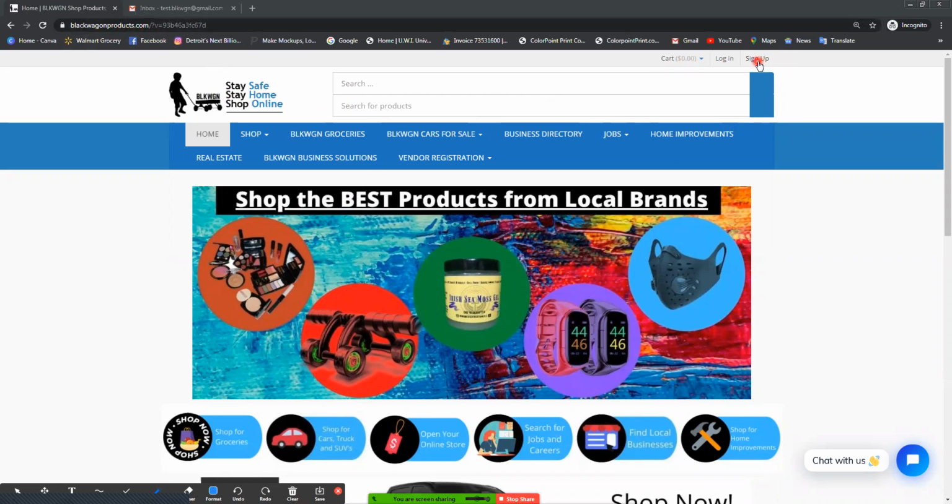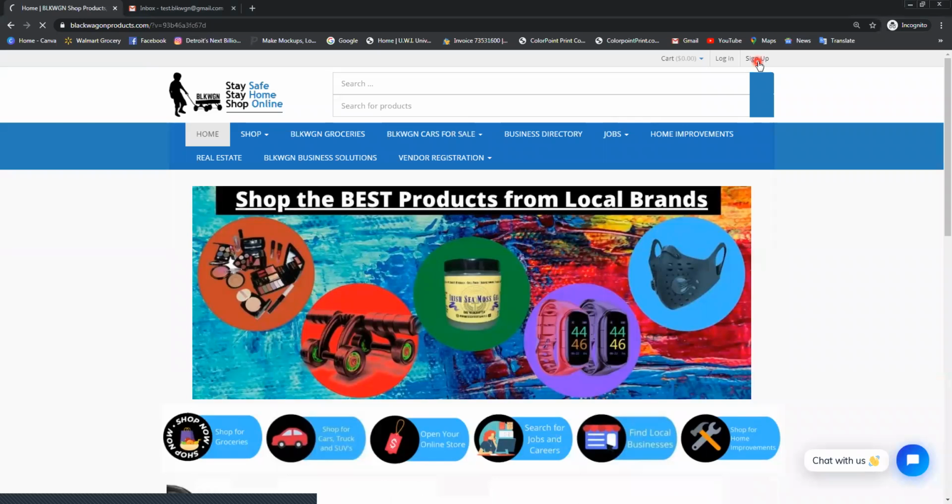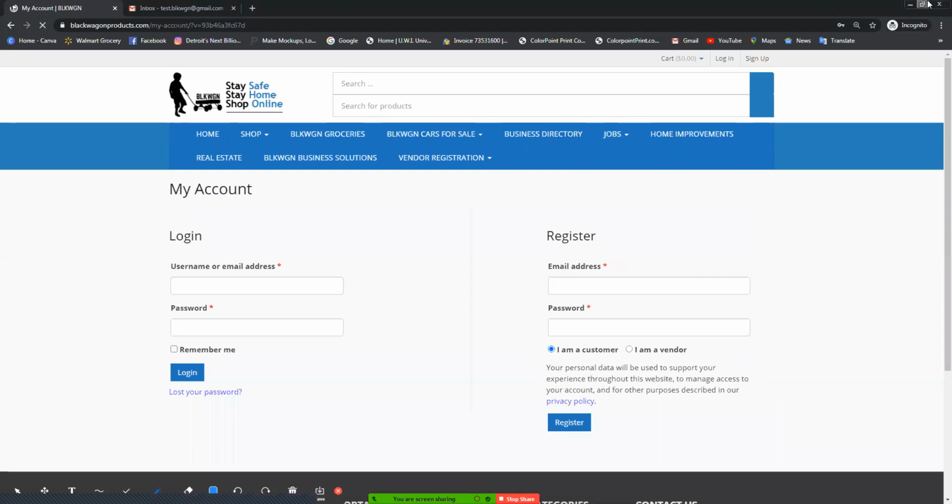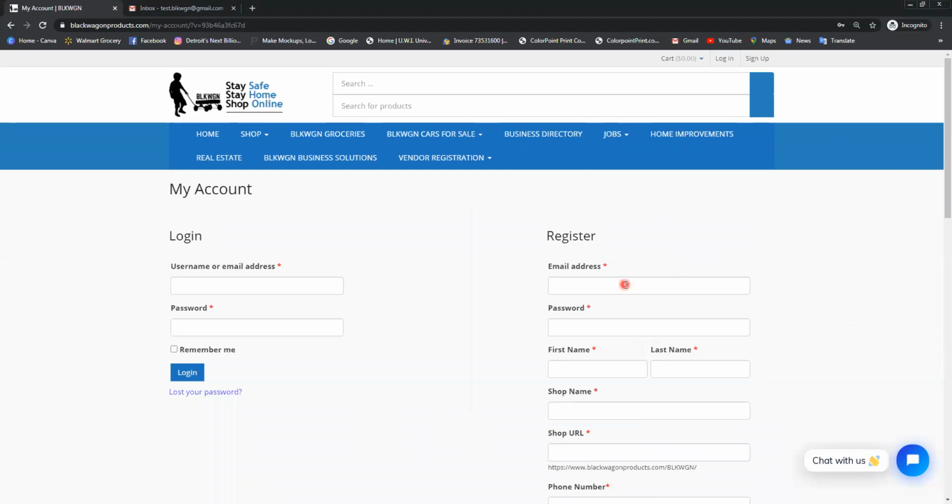You're going to click on Sign Up, and it's going to redirect you to the My Accounts page or the registration page. So you can log in here on the left, or you can register here on the right. Since we're going to be registering, we're going to work with register today. And since we're also looking to sign up to be a vendor, we're going to check the box for I am a vendor.